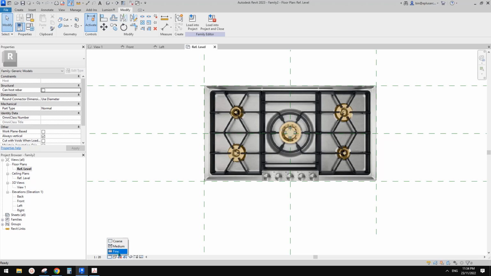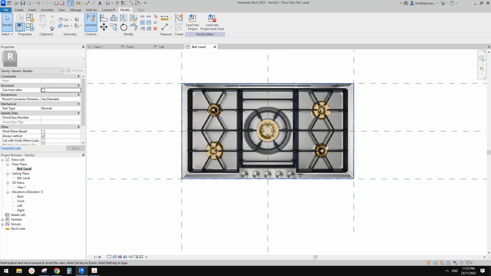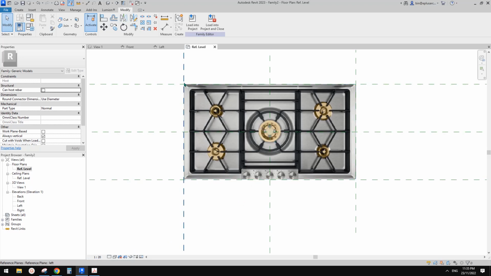So you can probably do it in fine. So at least if you want to show everything, for example if you need it to be rendered, you probably need that much detail, but for a floor plan I don't think you need that much. So we're going to start from coarse level. Okay, so in coarse level, usually I don't want to see anything. I want to have a box.